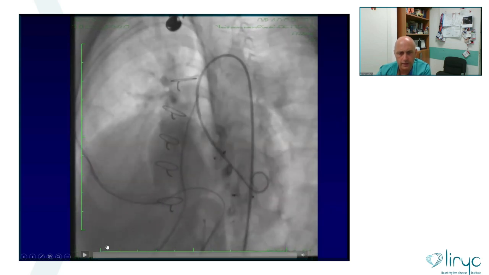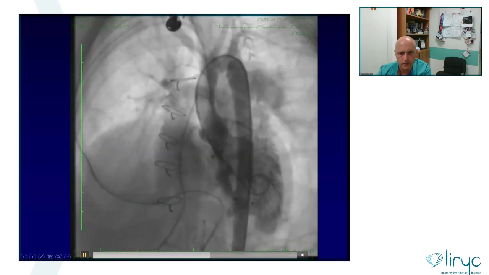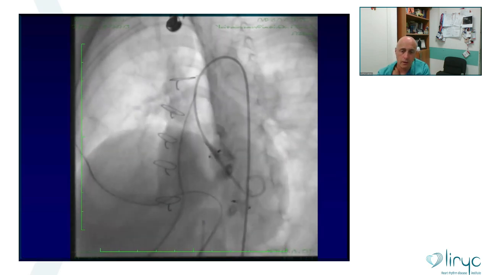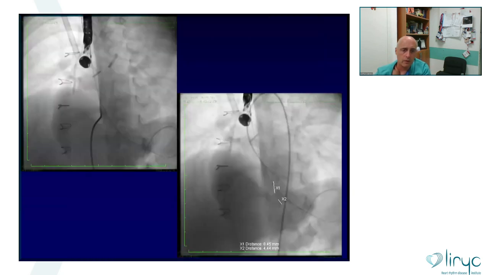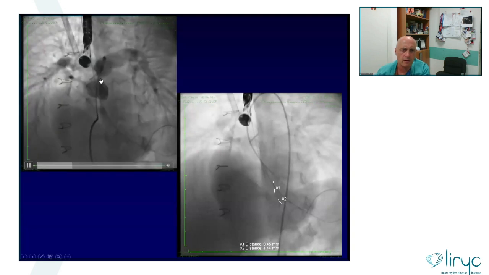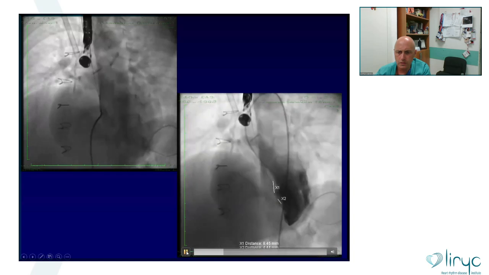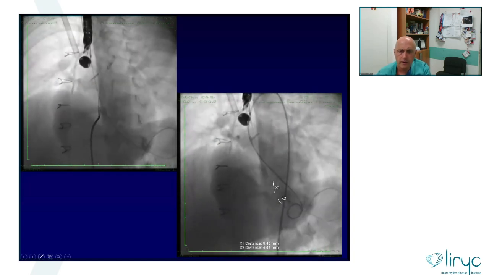As Mark said, we would like to have a quick closure, but sometimes it does not happen, and some of those patients may experience hemolysis for a while. And this is another similar case, but in this case we did perform closure of two VSDs, more kind of central.